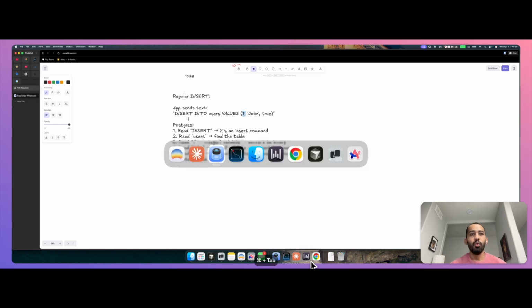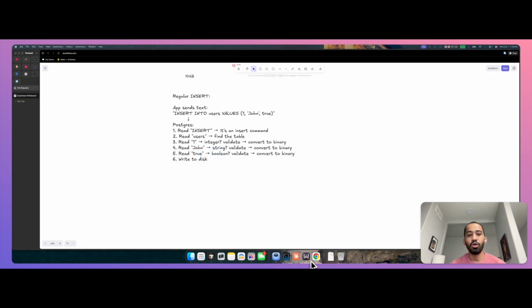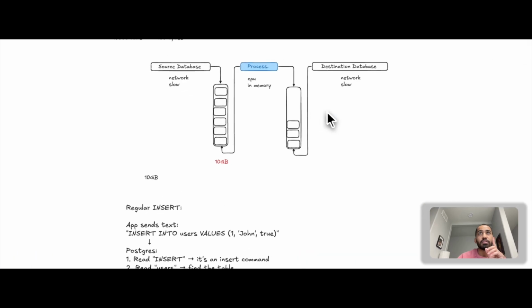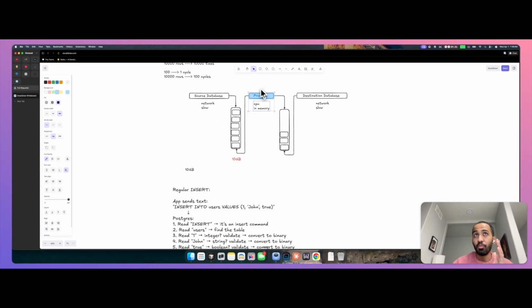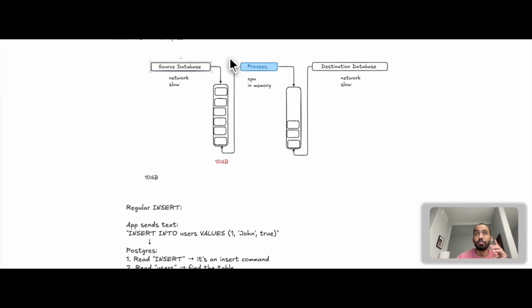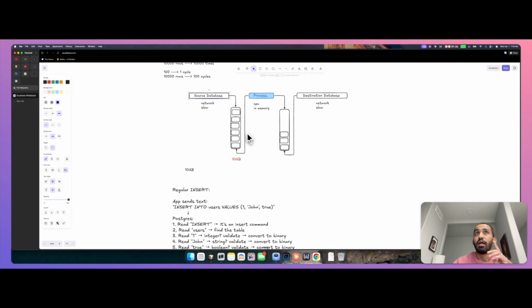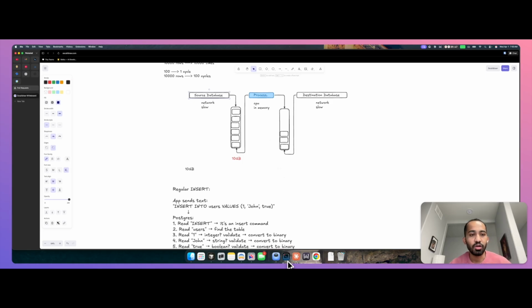But what if we just do a simpler approach? What if all of this heavy lifting, instead of the Postgres database doing it, we do by our own app? That is happening in memory. Like I said, this is much faster. So instead of just copying the text and passing it as text, what if we convert this heavy lifting that's done by Postgres into our app? This is what's called binary copy.